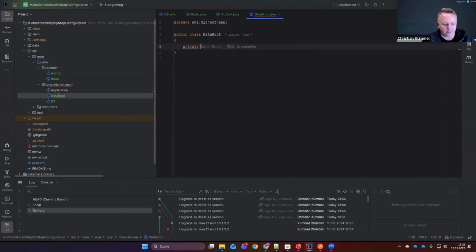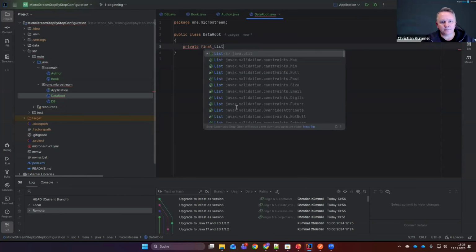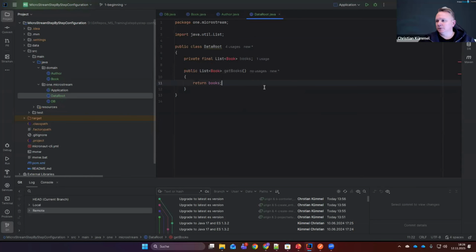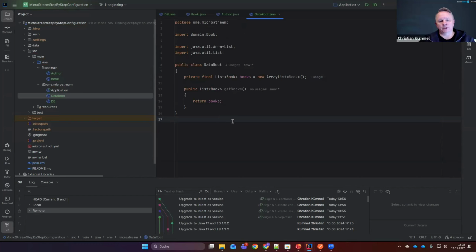So let's say private final list of books. Let's initialize it with equals new array list of book. And let's import this. Get books. That's all we need within the domain, within the data root object.